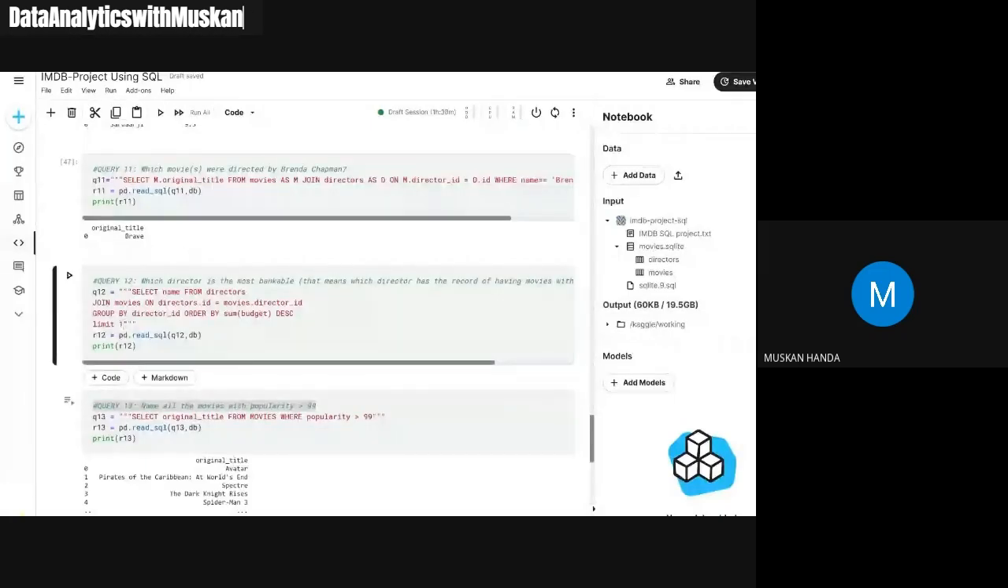So what I need is which director is the most bankable. So that is clear that we want name from the directors. And again, you can give it an alias, it's up to you. Select name from directors, join movies on directors.id is equal to movies.directorid. These two lines, I think that should be clear. I think you should not have any doubt in these two lines. Are we having any doubt in these two lines? First two lines of query 12. Yes or no, please?